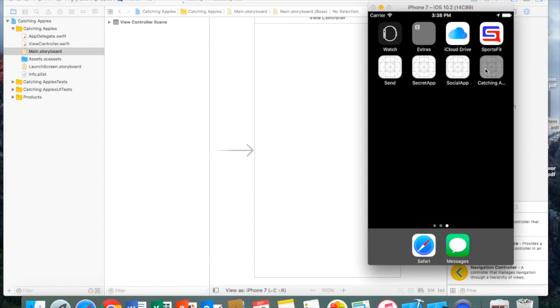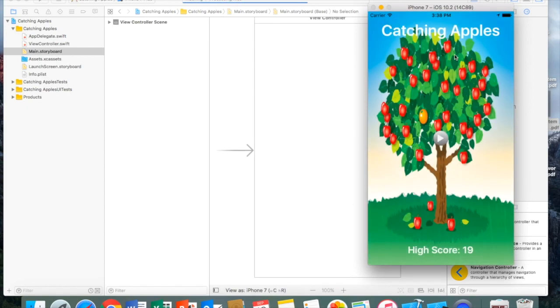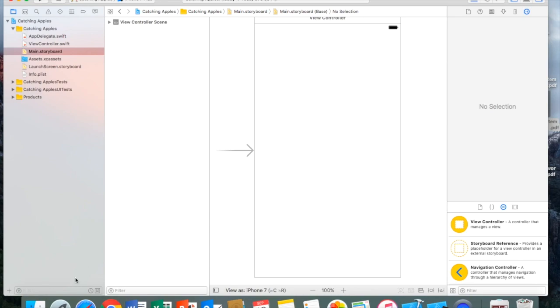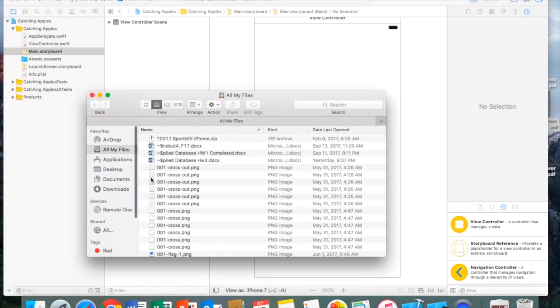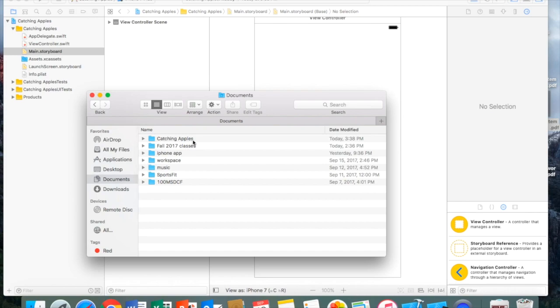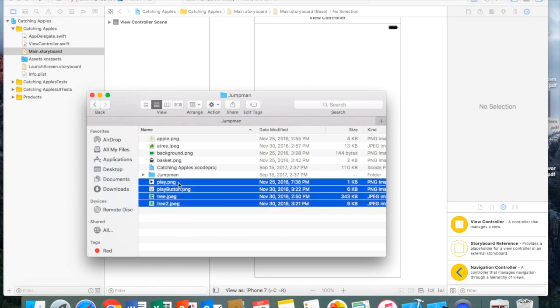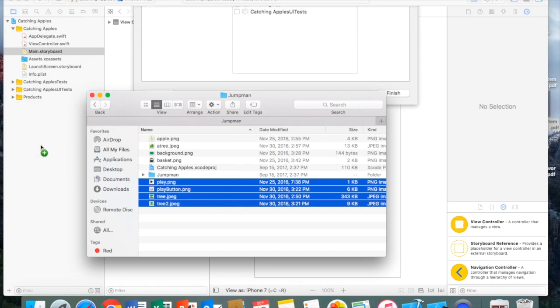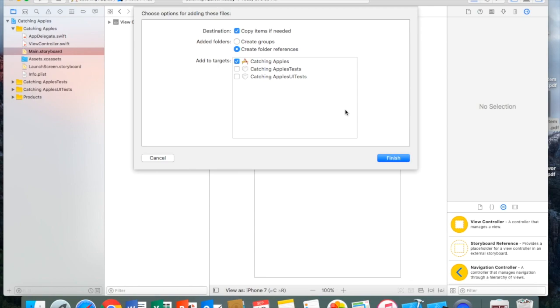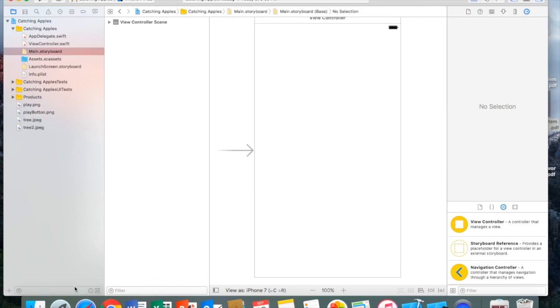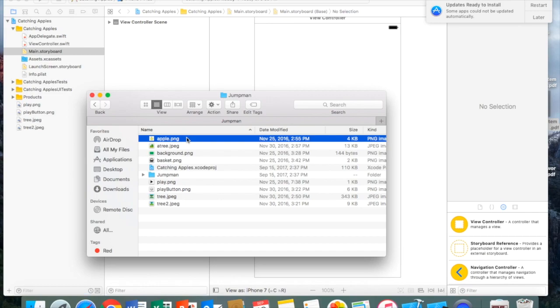And so what we want is we need this background right here. We need this label right here that says Catching Apples. We need the play button, and we need the high score label down here. I already have these photos, so you could just download some from the web or use your own photos, but I'm just going to go and get mine. When you get them, you're just going to copy them and drag them into your file like that, and make sure copy items if needed is ticked up there, and press finish. And I have a couple more.